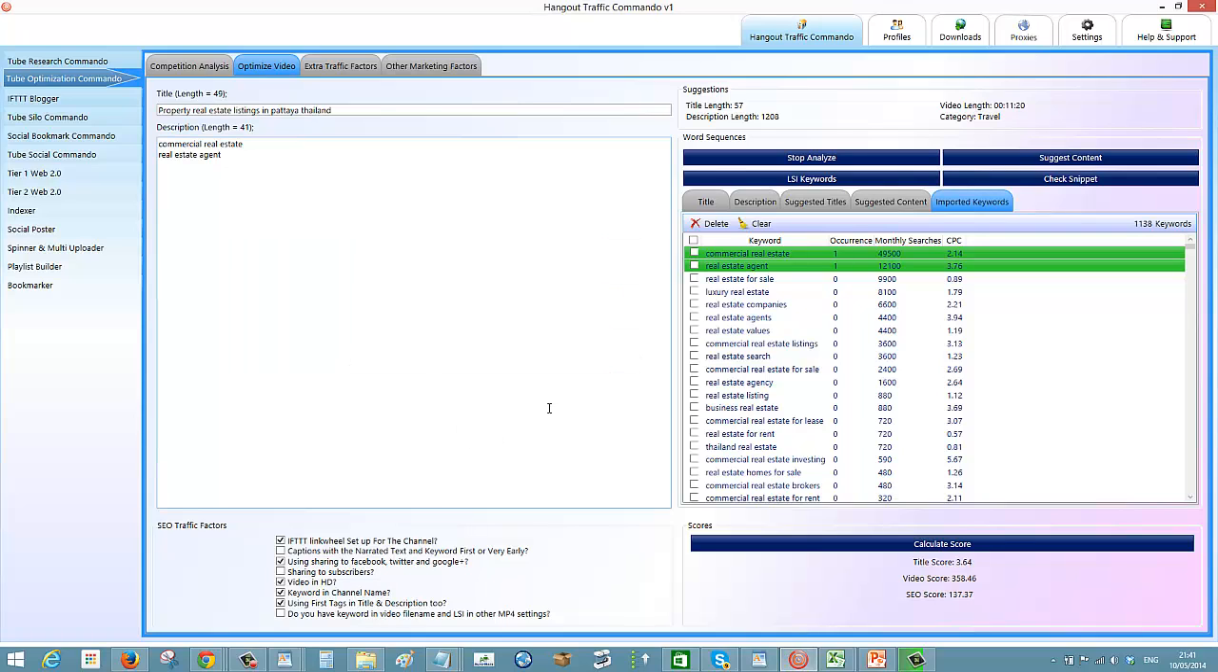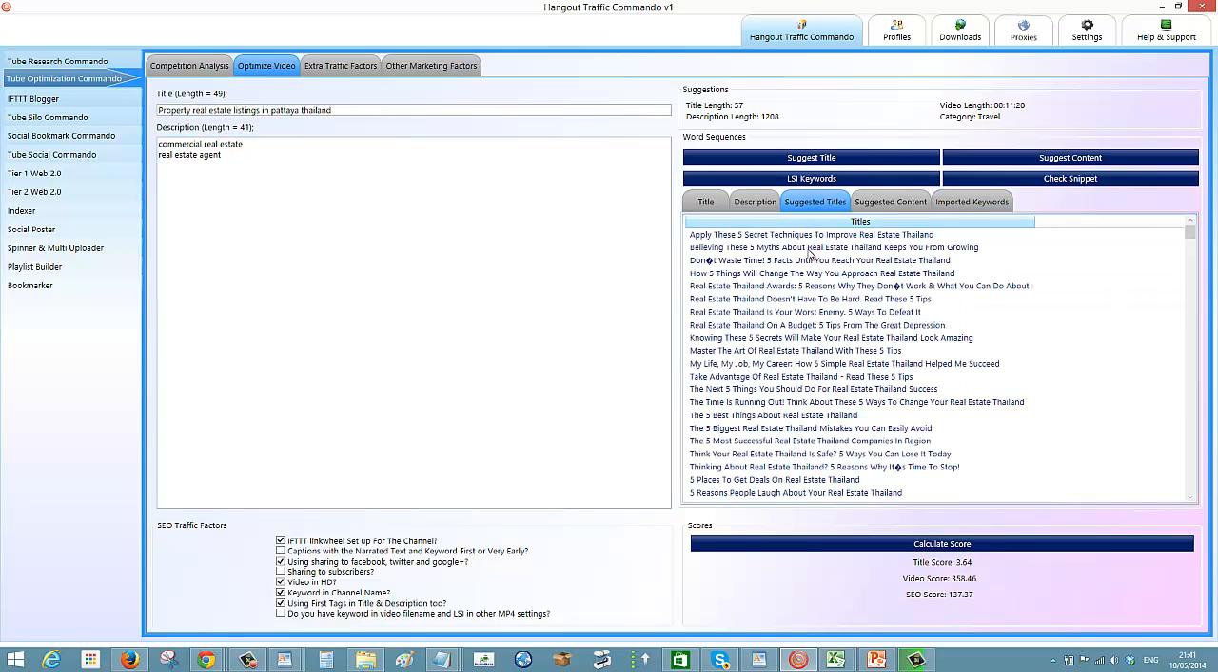So suggest the titles in here. It will pop up when it's finished, and then you can go into this part here that says suggested titles. Now these are pre-written templates for suggested titles, and all it's doing is pulling your keyword phrase in here. So as we covered before in the webinars, you can see here the 5 best things about real estate Thailand. You can change that out a little bit and make it more grammatically correct, to say the 5 best things about buying real estate in Thailand, for example.